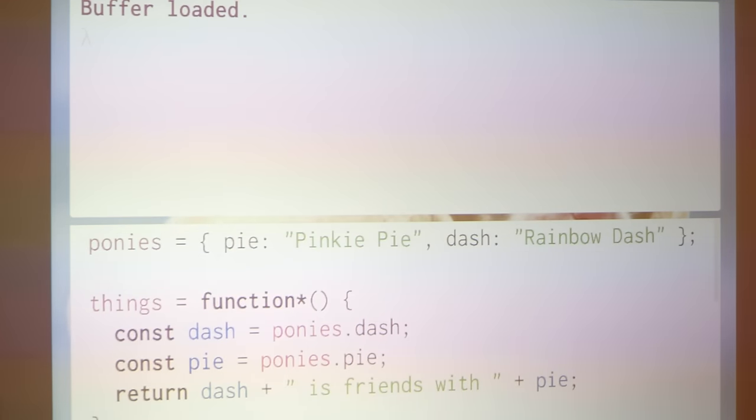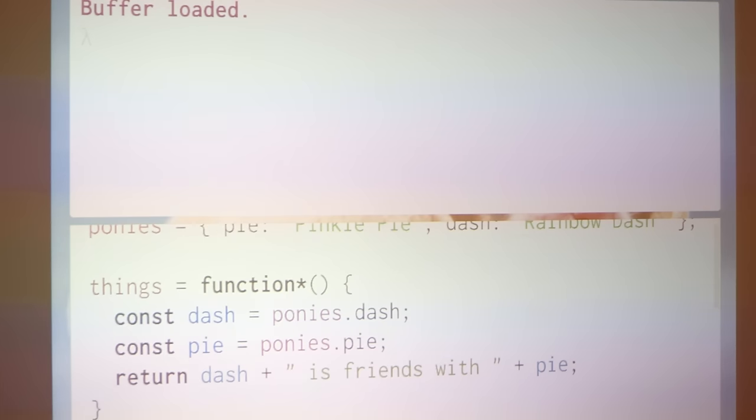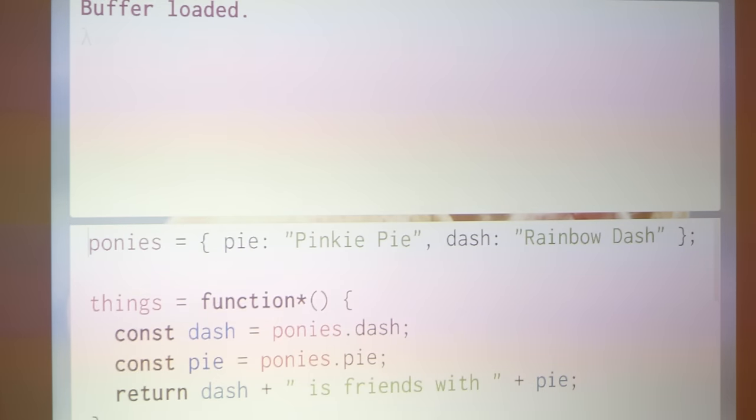Now, let's see. Very quickly at the end, I want to show you that this is not just for actual promises. As long as there's a then method, we can do some interesting things. Like, here we've got a function called things. We've got an object called ponies with two ponies in it, Pinkie Pie and Rainbow Dash, whom I'm showing you. And we've got this thing function which wants to tell us that these two ponies are friends, because that is what ponies do. They are friends. And so we get ponies.dash, we get ponies.pi, and we return dash is friends with pi.